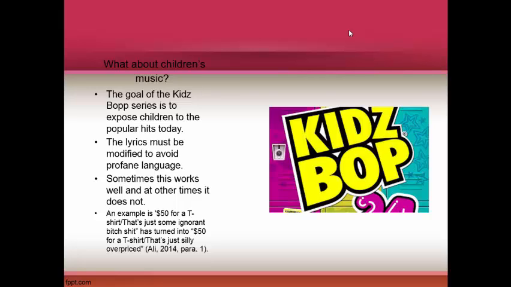We're also dealing with exposing kids to popular music today, and this is the goal of the Kidz Bop series. The lyrics are modified. We're dealing with some copyright issues here because, although it's a kid-friendly version, in my terms, they're just modifying it so that children can listen to it.